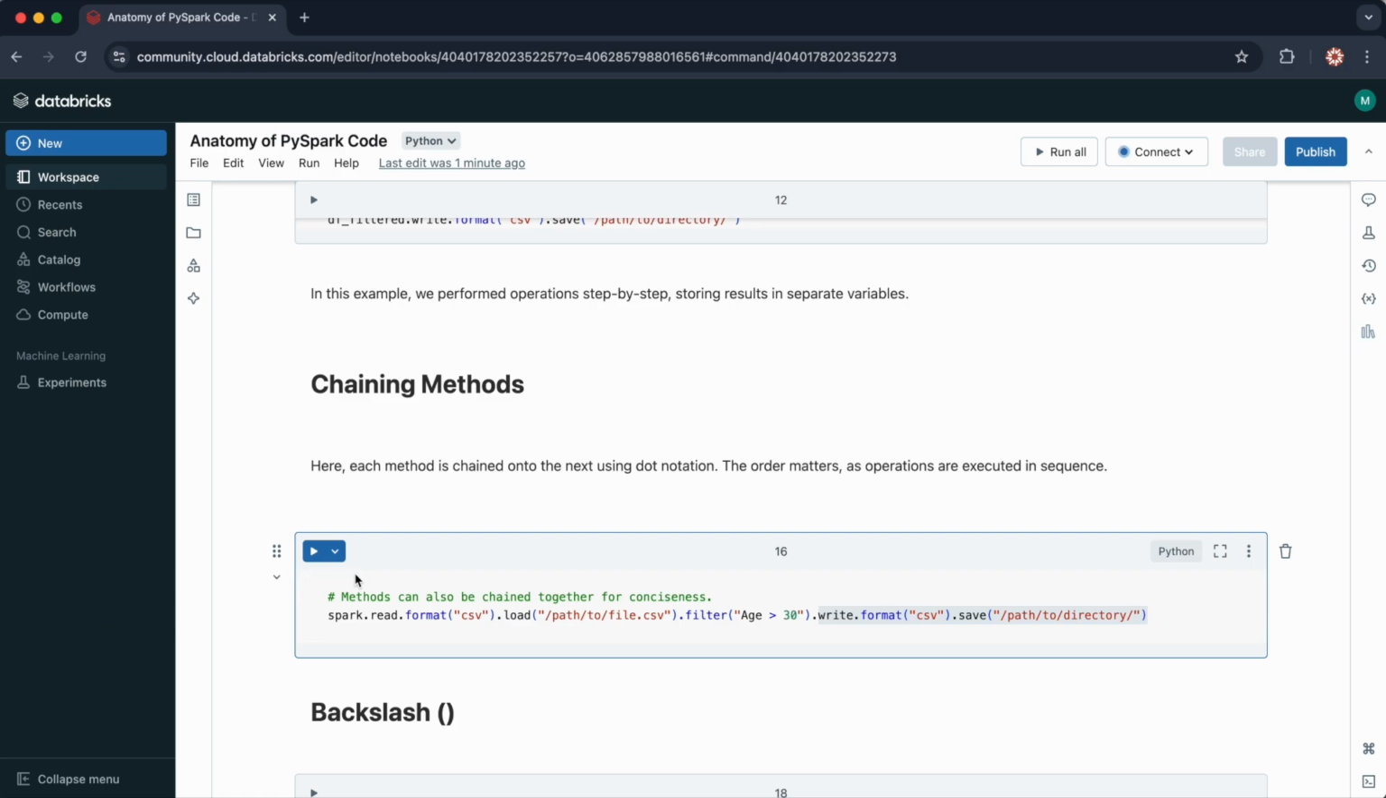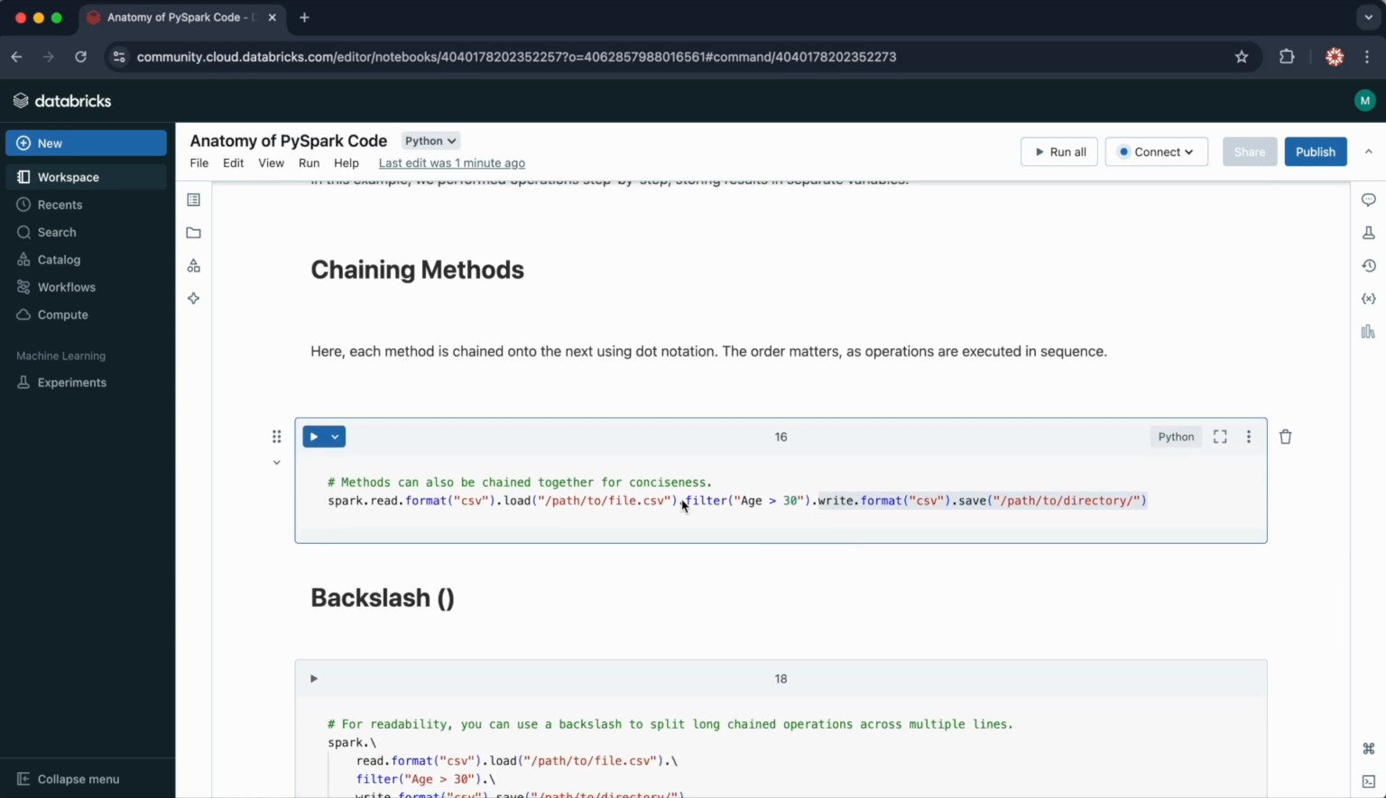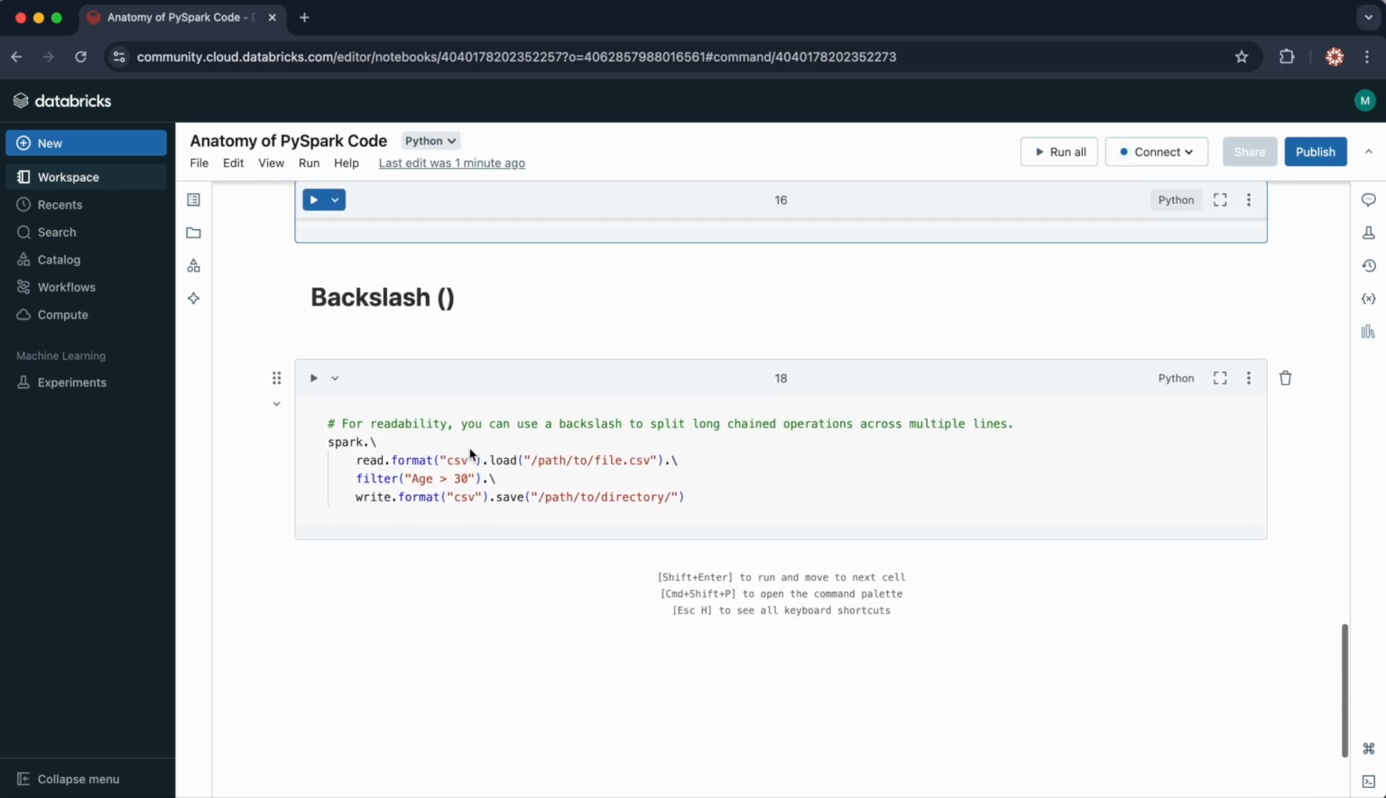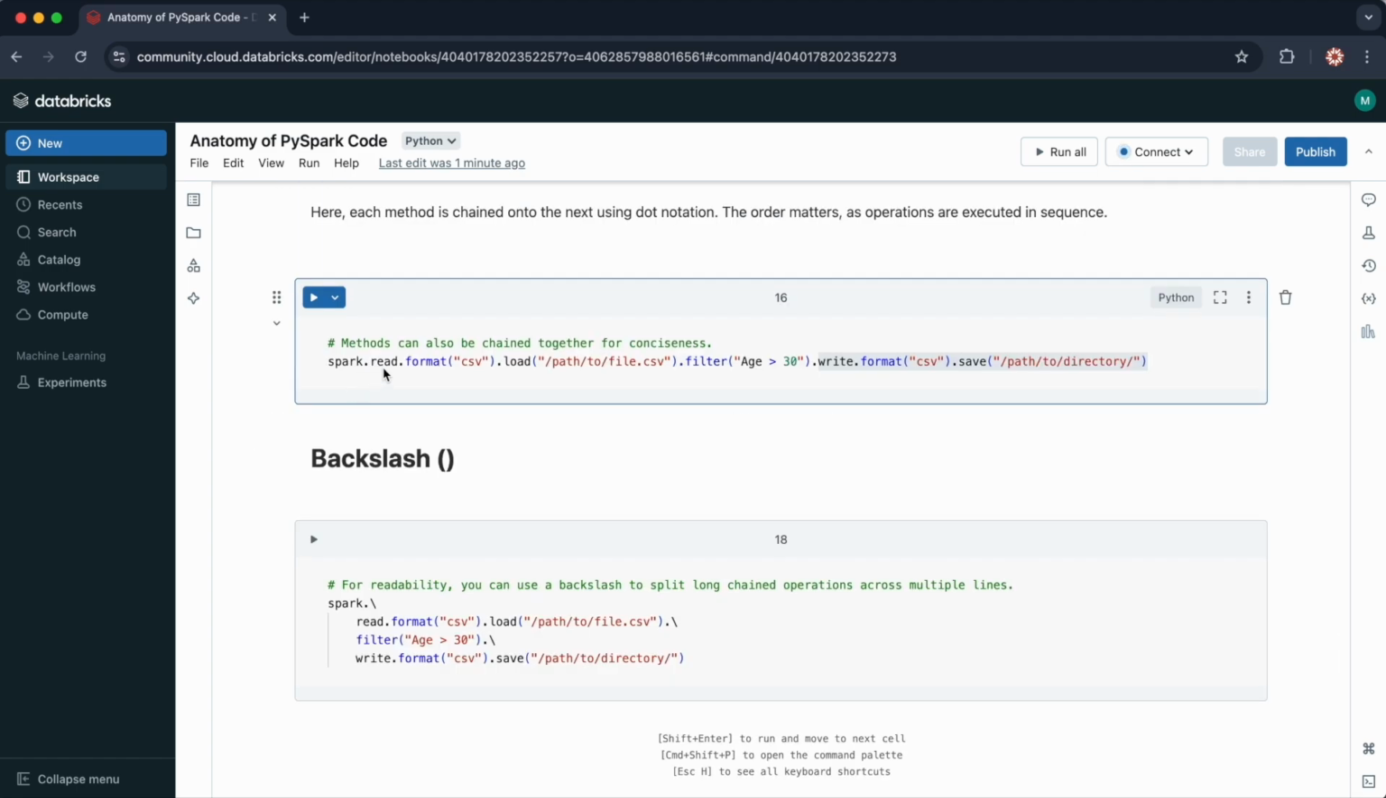Another useful thing for formatting, rather than spreading this across a single line, is to use a backslash, like so. So the backslash indicates a statement continues onto the next line. Without the backslash, Python would assume that the code ends at the new line. So this just makes this chained operation more readable.